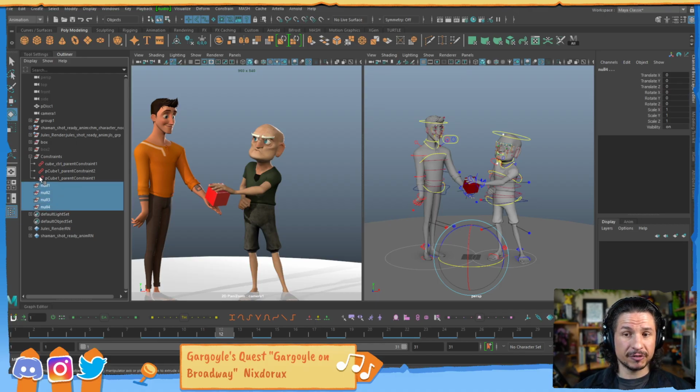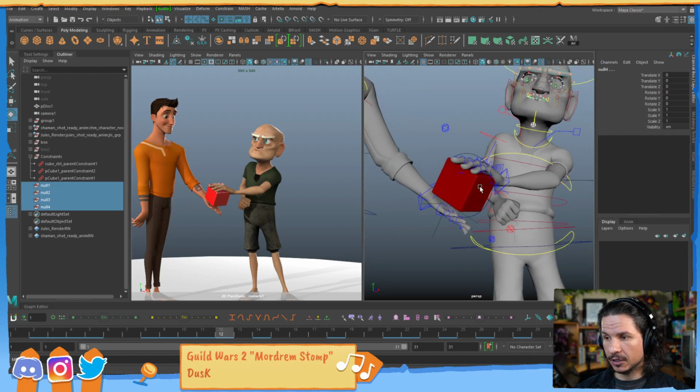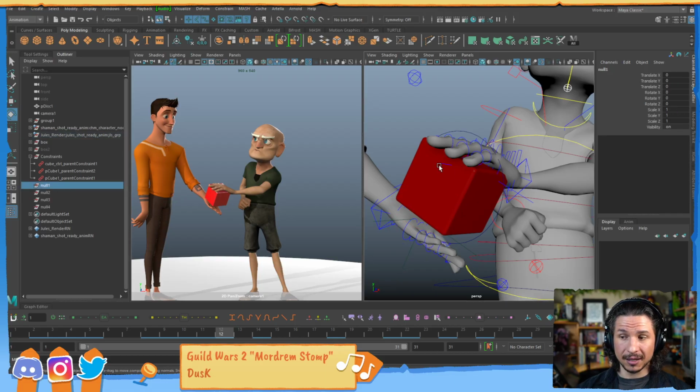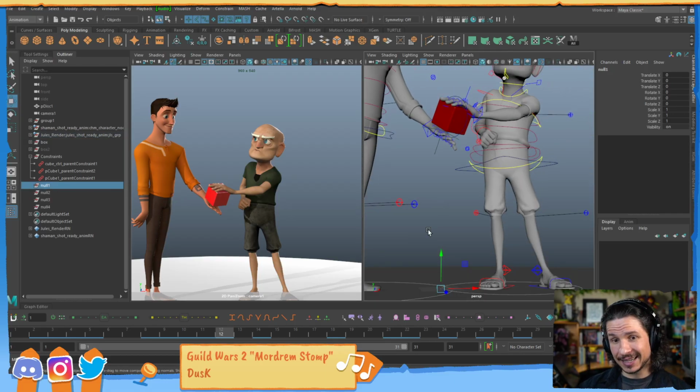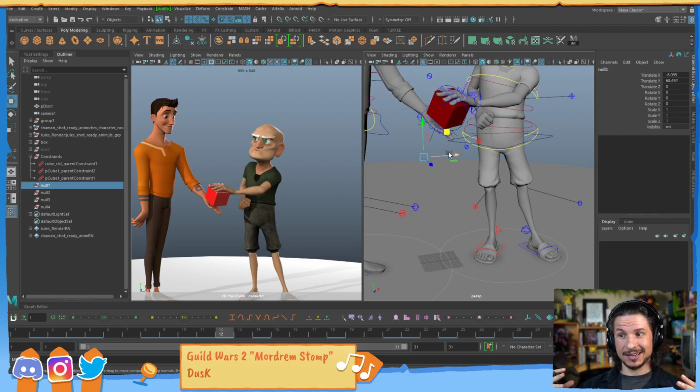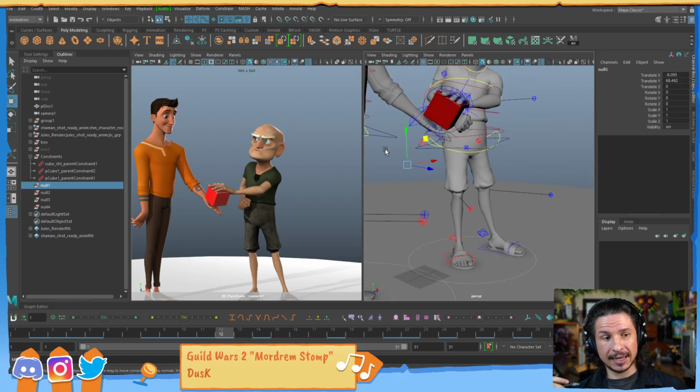And some people actually prefer using null objects instead of locators when they're dealing with constraints. So instead of having these locators in place, you can just create a null object, which is still technically an object. You can see I can move it around. It's just nothing. It's like a bit of empty space that you can move around and use as a positional point. So I could use this and constrain things to that instead of a locator. It'll get me the same results.